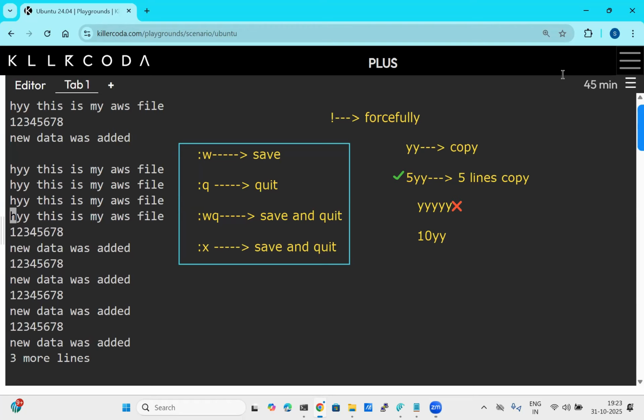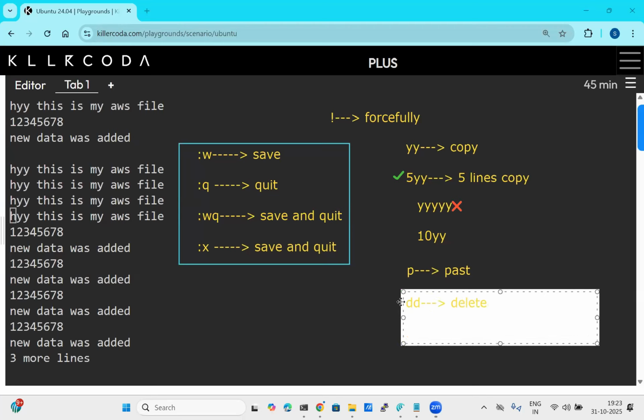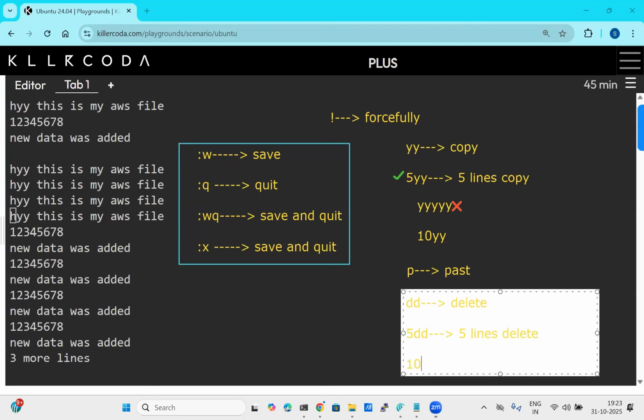Now, p is going to be the paste. If you want to delete a line, we have dd. Delete. If you want to delete 5 lines, 5dd. If you want to delete 10 lines, 10dd.